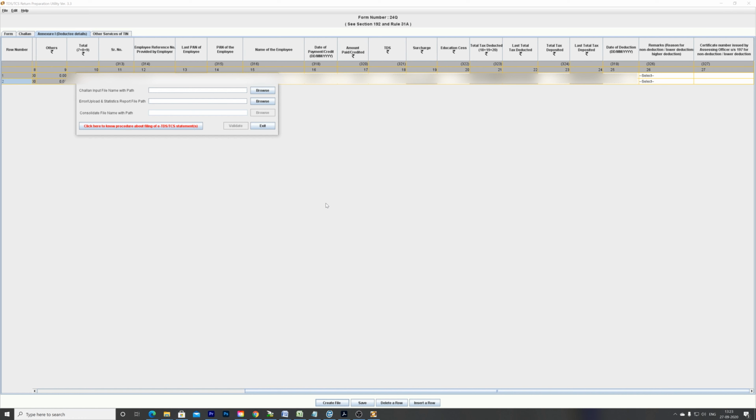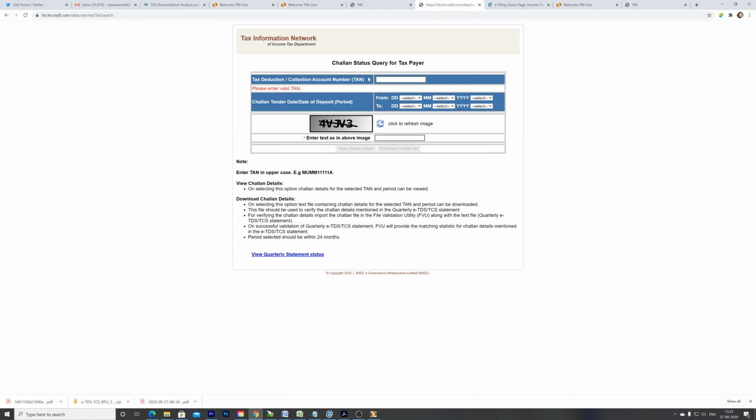So then you need to give the download file. I'll show you which file you need to download. Yeah, this one. So a file will be downloaded from here, and you have to give the path of that file in that first row. So my TAN number is, I'll copy from here. I'll choose the period, month. This period is from 1st April 2020 till 30th June 2020.